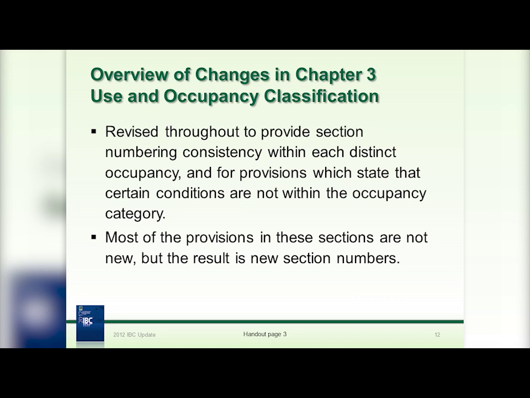Basically there was an overall approach change in Chapter 3 for use and occupancy classification, and basically they took all the sections where they had it split up, like A's have A1, 2, 3, 4, and 5, and don't have that under one section; it'll all be their own section numbers, including sections that said that something was not within that occupancy, like when daycare did not have to be included in Group A.